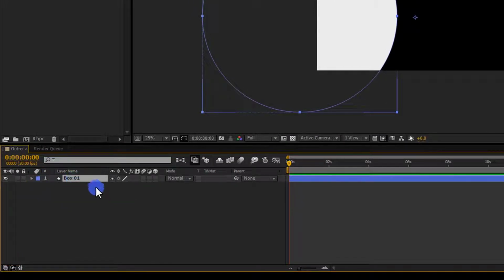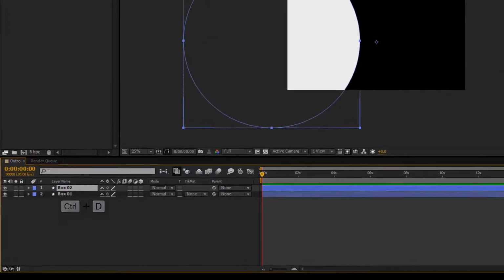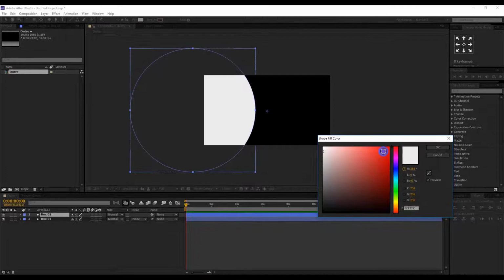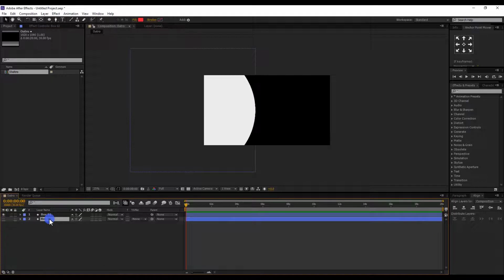Then select this shape layer and press Ctrl plus D to make the duplicate of it. And change its color according to your need. But for this time, I am selecting the red pinkish color. Then invisible the second shape layer, and then place it below the first layer.